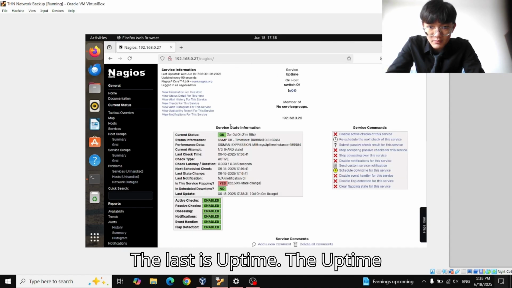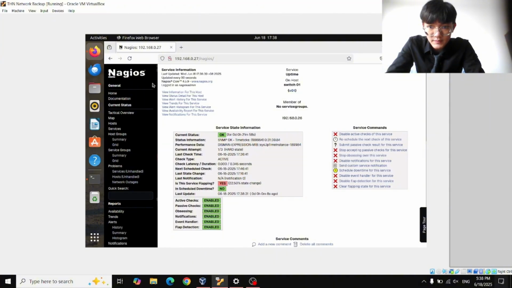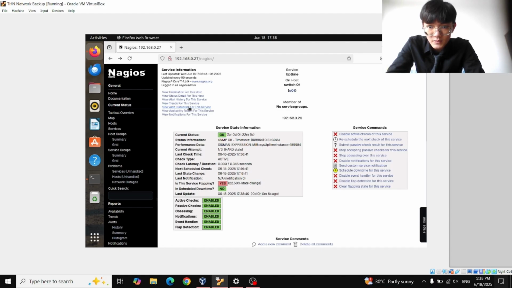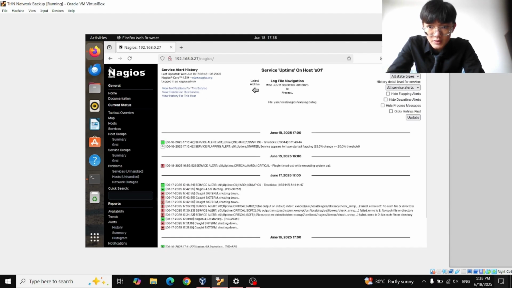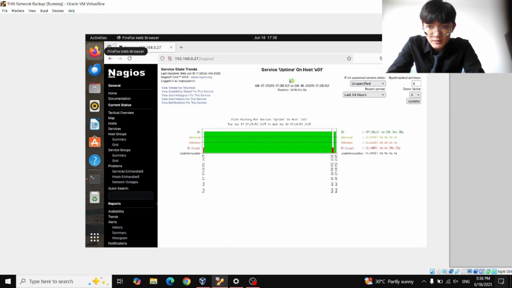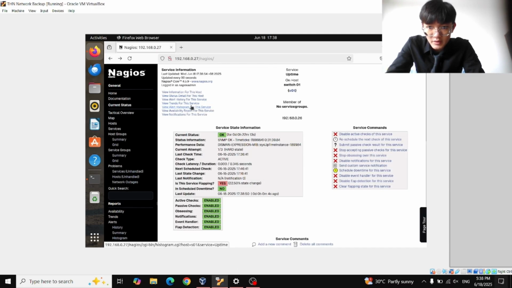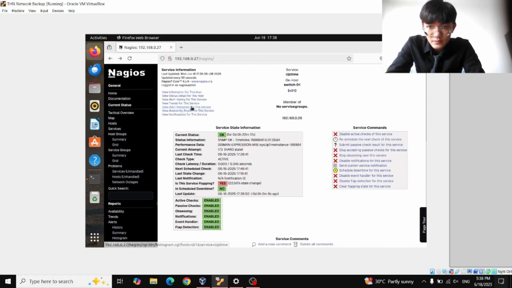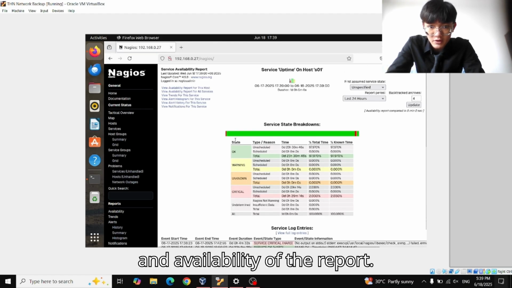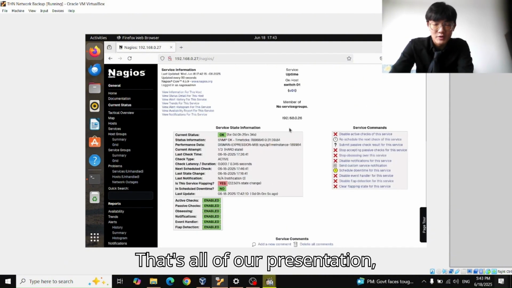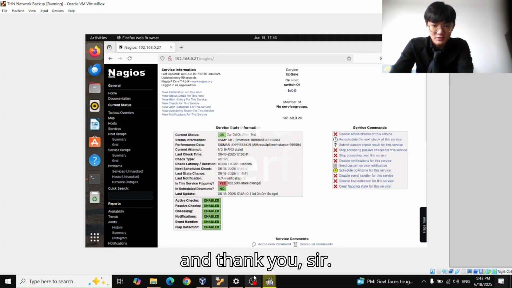For the last one is uptime. The uptime, the SNMP shows okay. The status, the alert history, the trends, histogram, and availability of the report. That's all of our presentation, and thank you, sir.